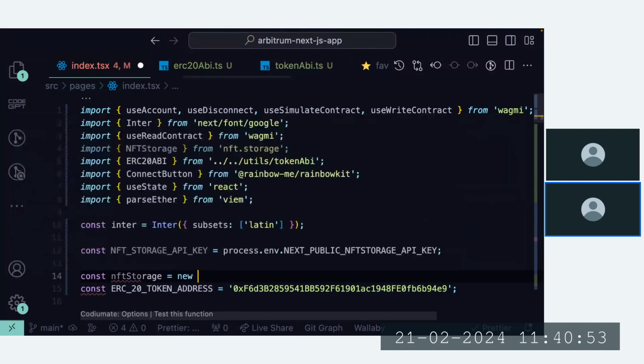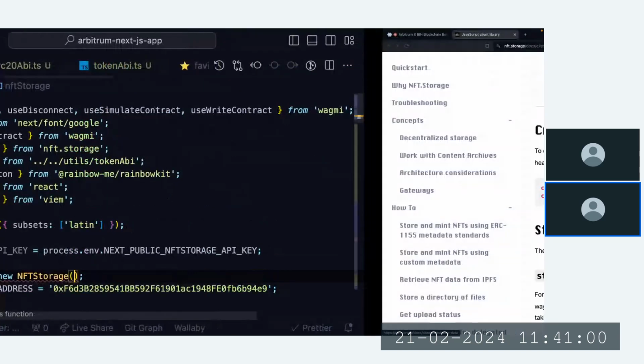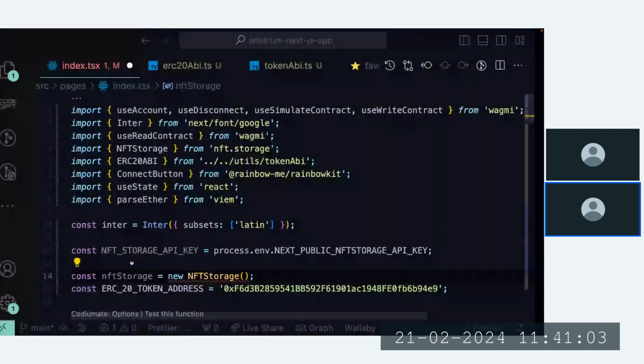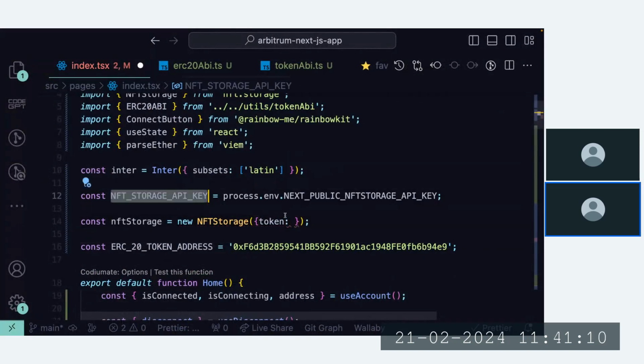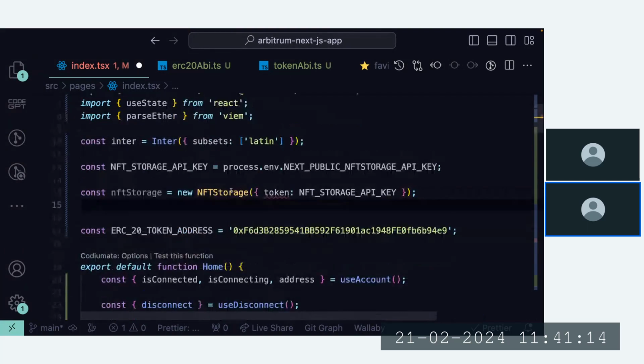You initialize the class, which is new NFTStorage, and then pass in the token as the parameter. Now, when you pass in the token as the parameter, notice we are getting a TypeScript error.